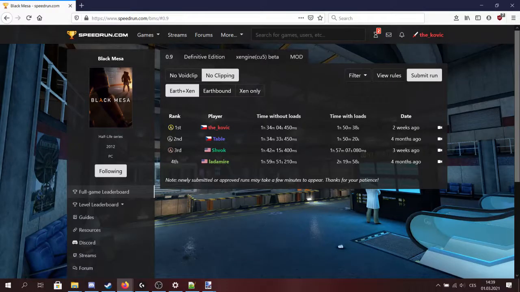void clipping. The other category that you can run is no clipping, and no clipping forbids all kinds of clipping and going through walls. The speedrun is slower, but it is more consistent, because prop clipping can be a bit RNG sometimes. No clipping's main focus is on the movement. For these reasons, the category is very good for beginners, although you can start with no void clip as well.